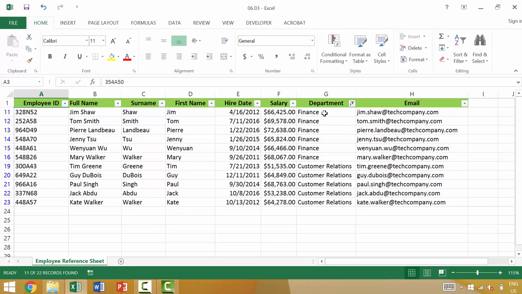In this case, just showing the finance and the customer relations department. Now, you can activate a single filter here, or you can activate multiple filters. So you can tell that a filter is activated here because there's a little icon with the drop-down, and there's a little thing that kind of looks like a funnel.